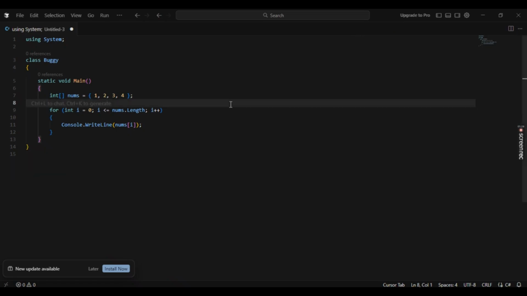Want to know how to convert the style of the code in Cursor AI? Well, no worries. In this video, I'm going to show you an easy step-by-step guide on how you can do it. It's super simple and under a minute, so let's go straight to it.